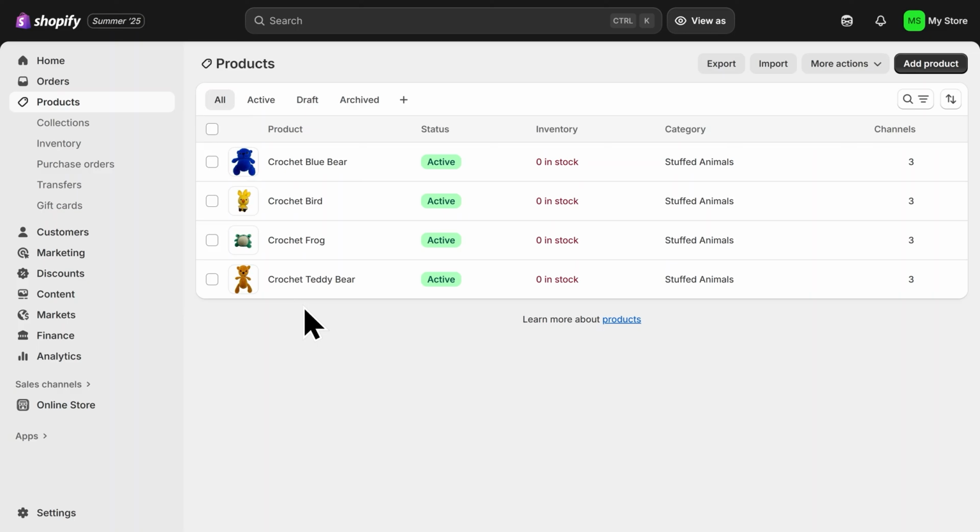Collections are basically groups of products that you want to display together in your store. You could use them to feature things like bestsellers, you can organize items by category. It's up to you. To create one, I'll go to the left-hand side here and click on Collections.